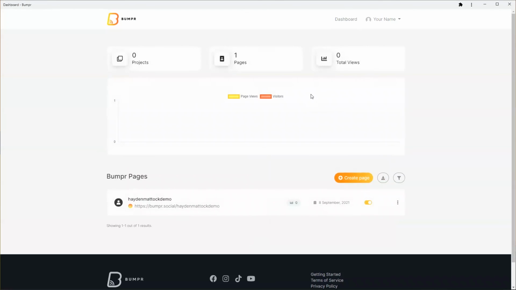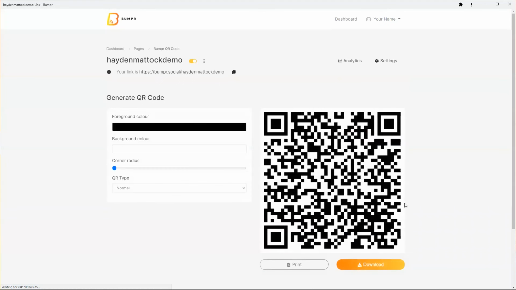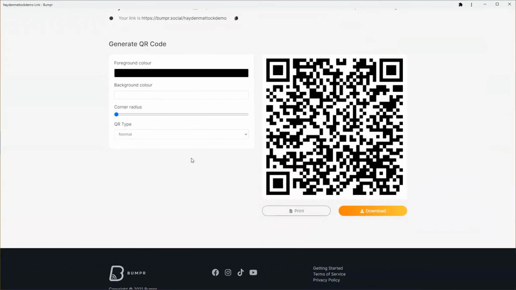Once you've started, so you can see your bumper pages here, how many visits they've had, and you can click here to edit, click there to edit. You can delete your page if you so wish, but we warn you not to do that. You can look at analytics for it, and you can also create a QR code that will go directly to that page.